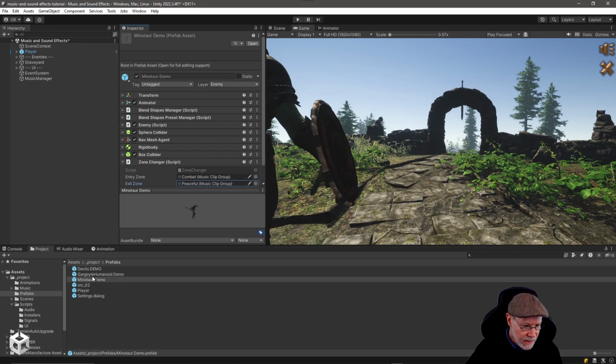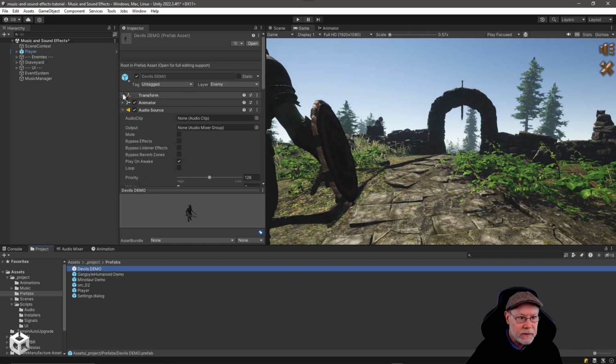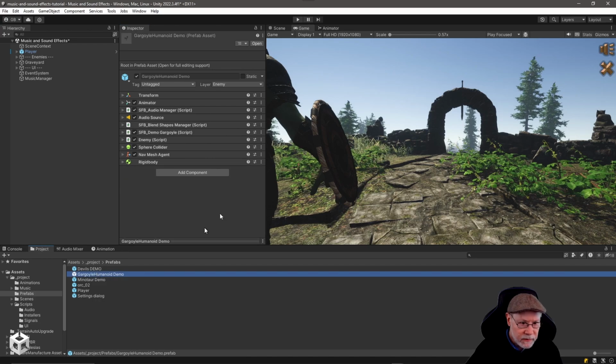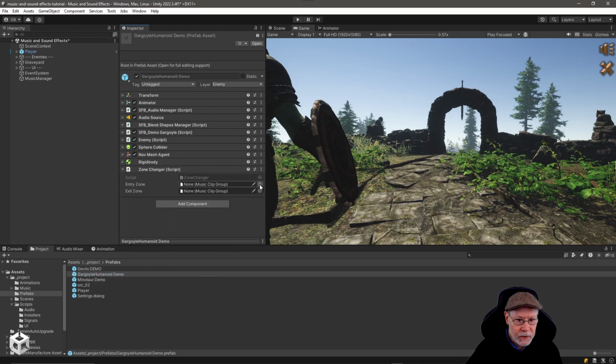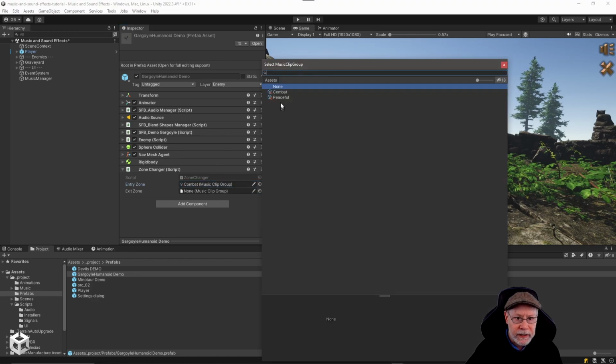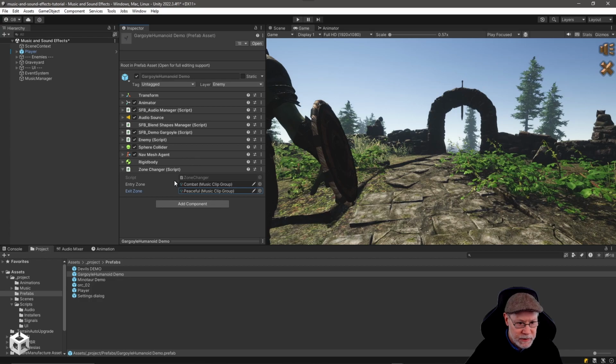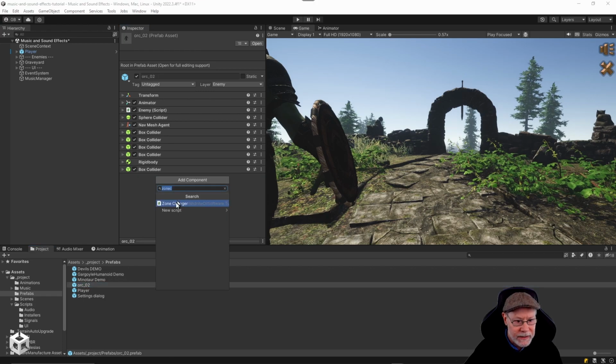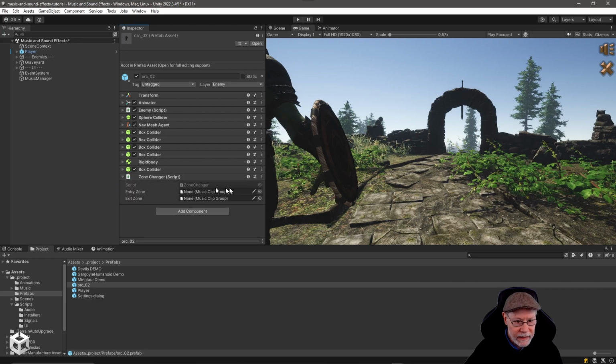All right, and I'm going to do the same thing for our devils and for our gargoyle. So one thing you should be able to see by me doing this is we could have different combat music clips for different enemies. The way I've implemented this, I could just have a different clip group for the gargoyle than I have for the Minotaur. We'd have a totally different type of combat music. It's very configurable, very extensible, the way that I have architected this.